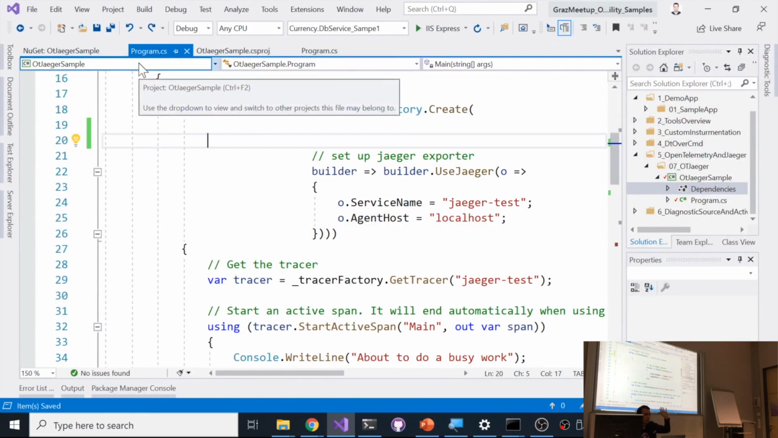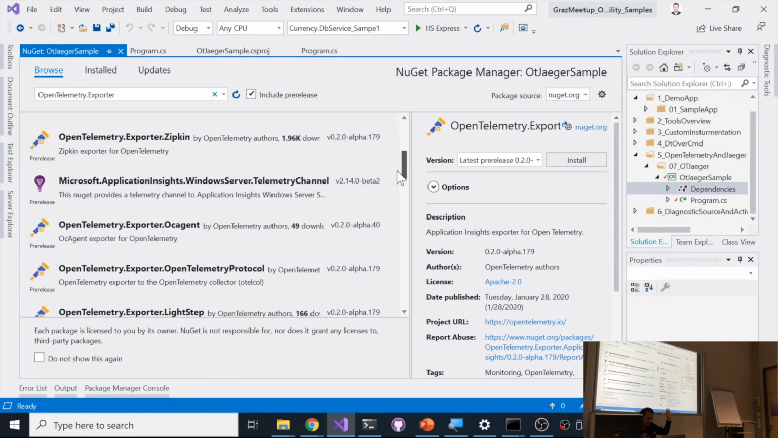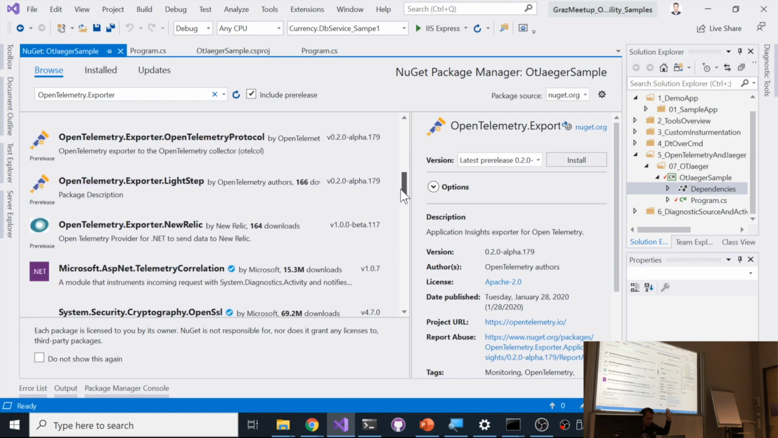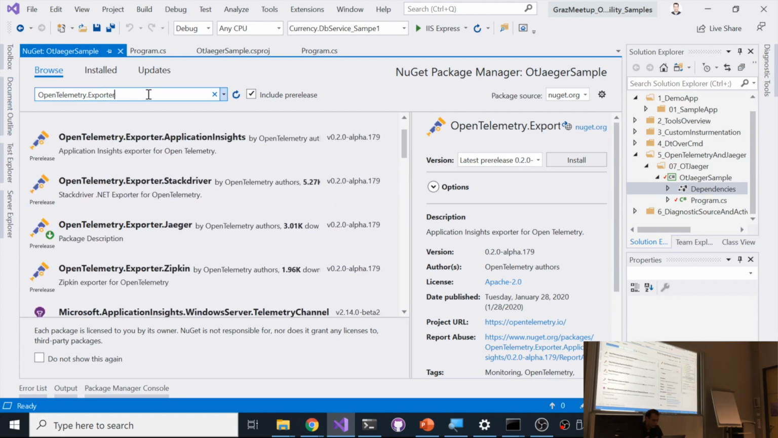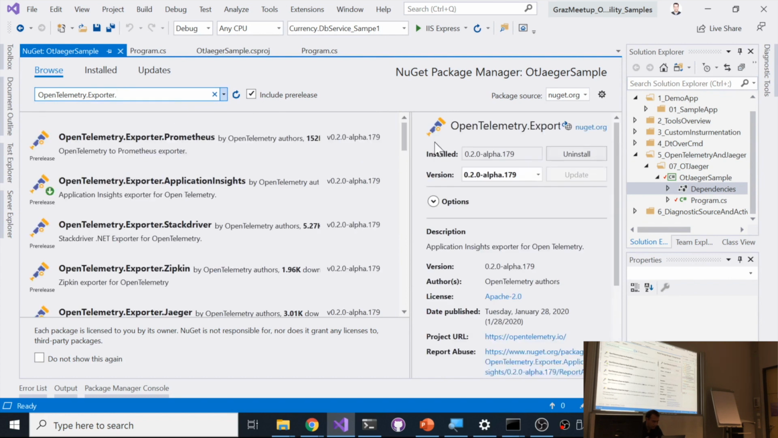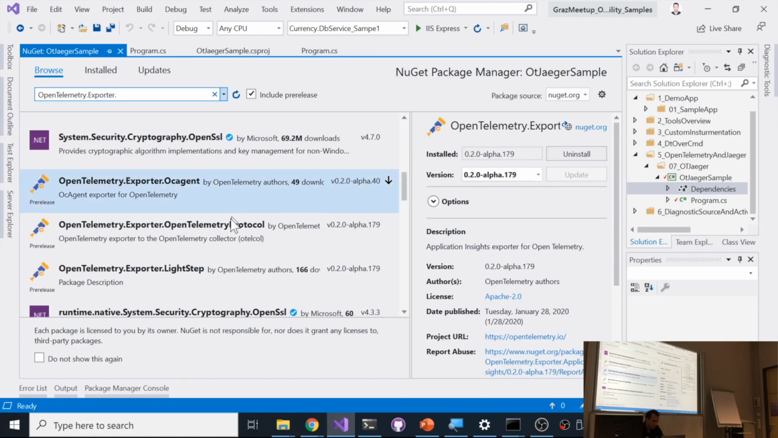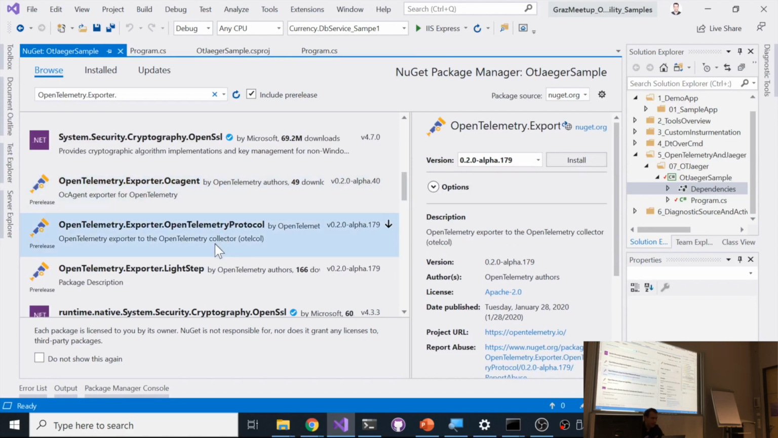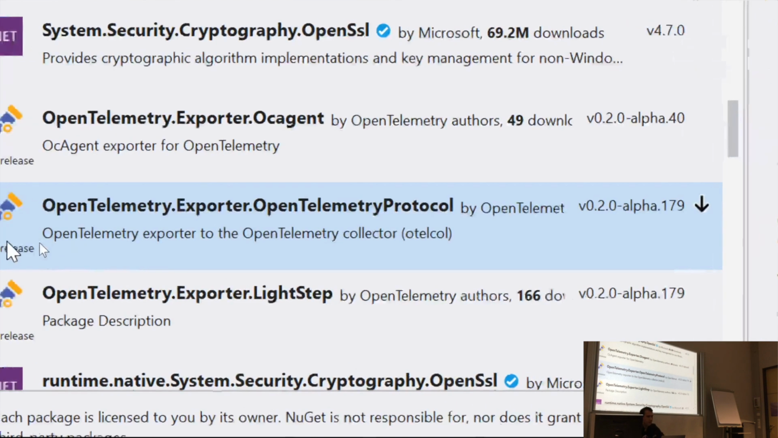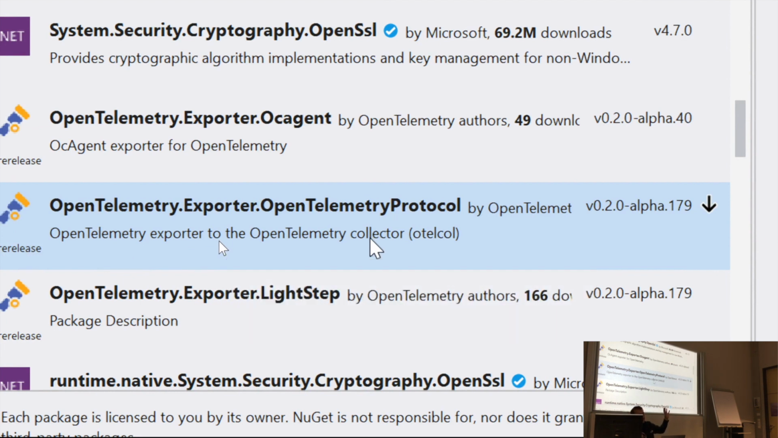Like I said, I talked about this OpenTelemetry collector. There is an exporter for that. Yeah, exactly, that's the one. It says OpenTelemetry exporter to OpenTelemetry collector. So you can, like I said, use this OpenTelemetry collector. That's another component that can take these.